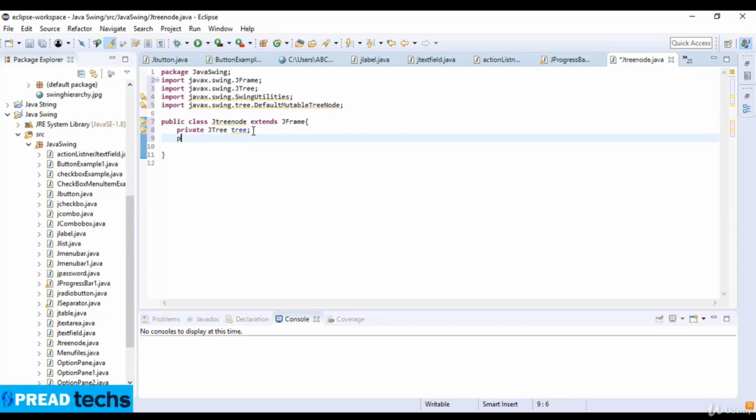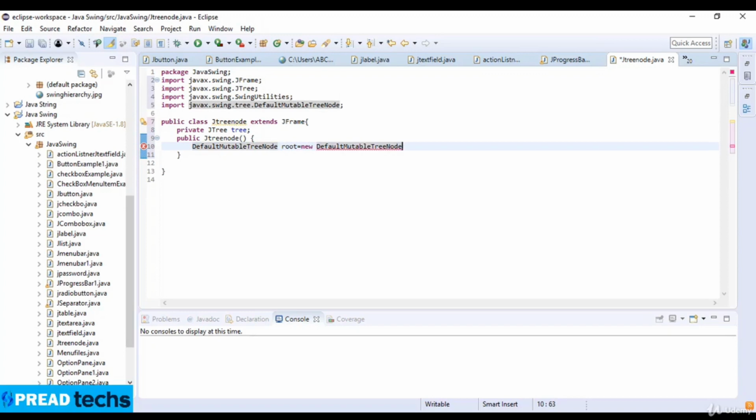Now I write public, and here I write the class name, which is JTreeNode. Now here I create the root node first. DefaultMutableTreeNode root is equal to new DefaultMutableTreeNode, and here I pass in "root".